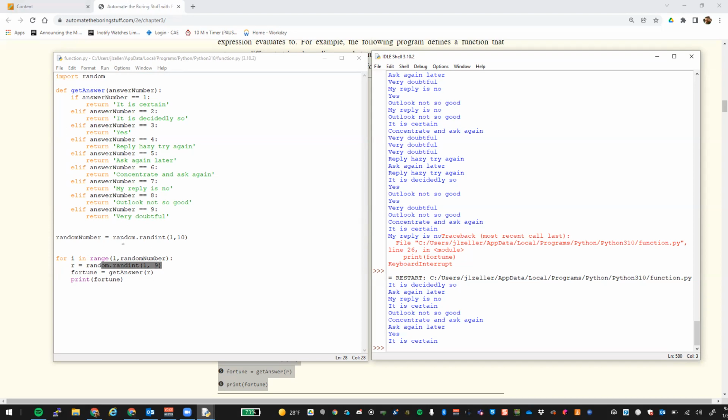Does everybody kind of see how this little function works? I know it's super simple, but there's a lot going on there. Okay.